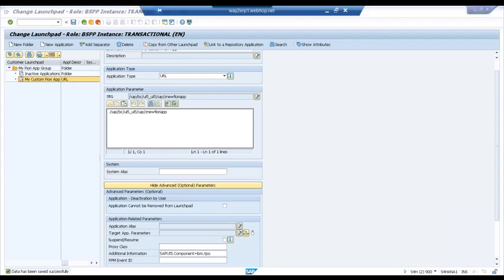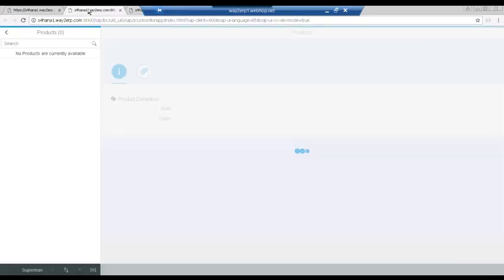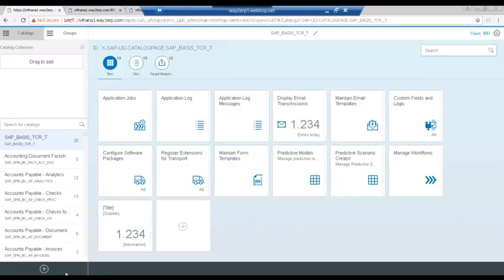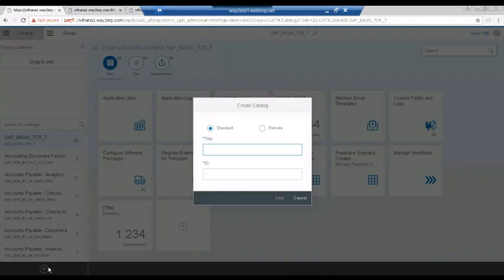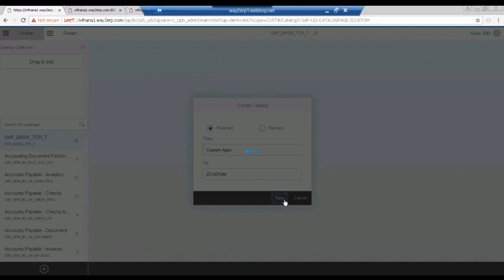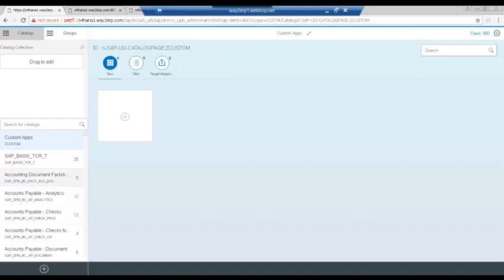Now come to your launchpad designer and just create a new SAP Fiori launchpad catalog. Just give the title custom apps, give an ID Z custom, click on save. We are creating a custom catalog.